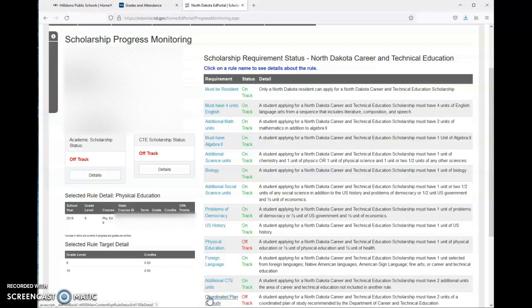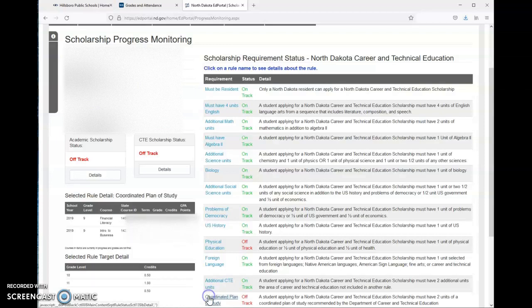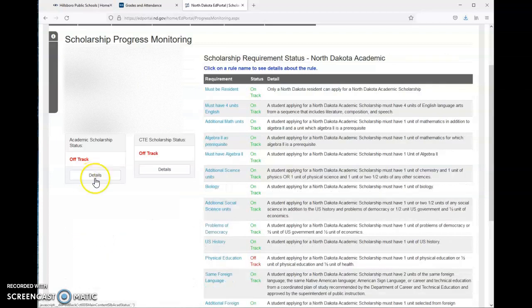If you were to click on that, it'll list the classes that he has taken in a specific plan of study. He has 2 classes taken in this plan of study, and it shows some suggestions for when he should have taken and should take his other CTE classes for the coordinated plan of study. If we click on the academic scholarship, it's the same thing. It'll show where he's on track and off track. If you click anywhere on here, it'll show you what your student has taken or what they possibly need to take.